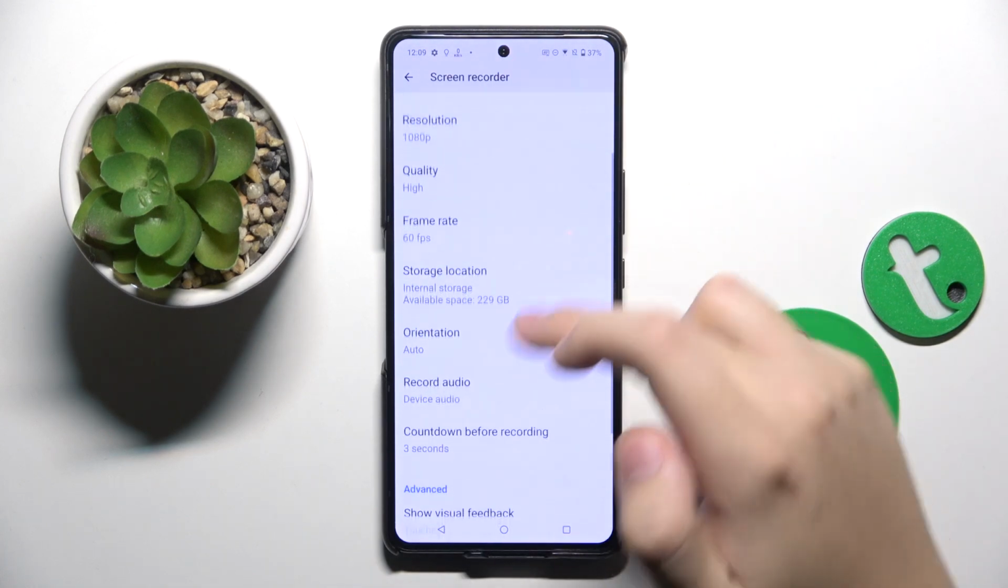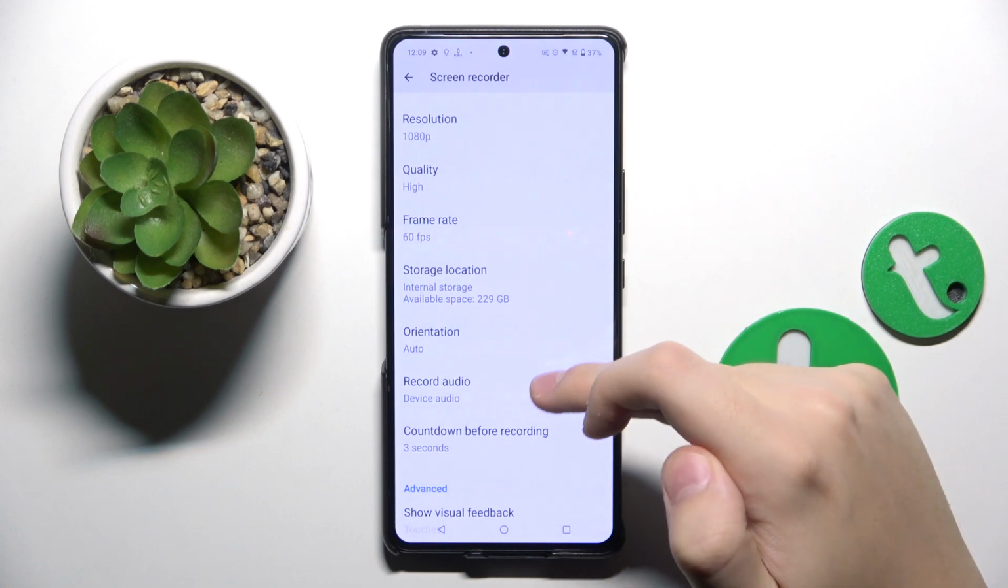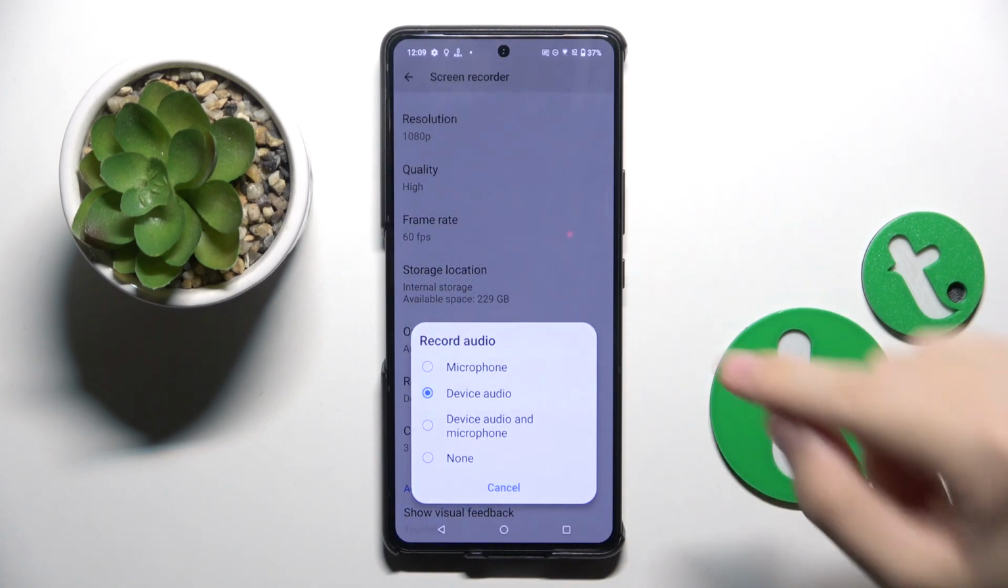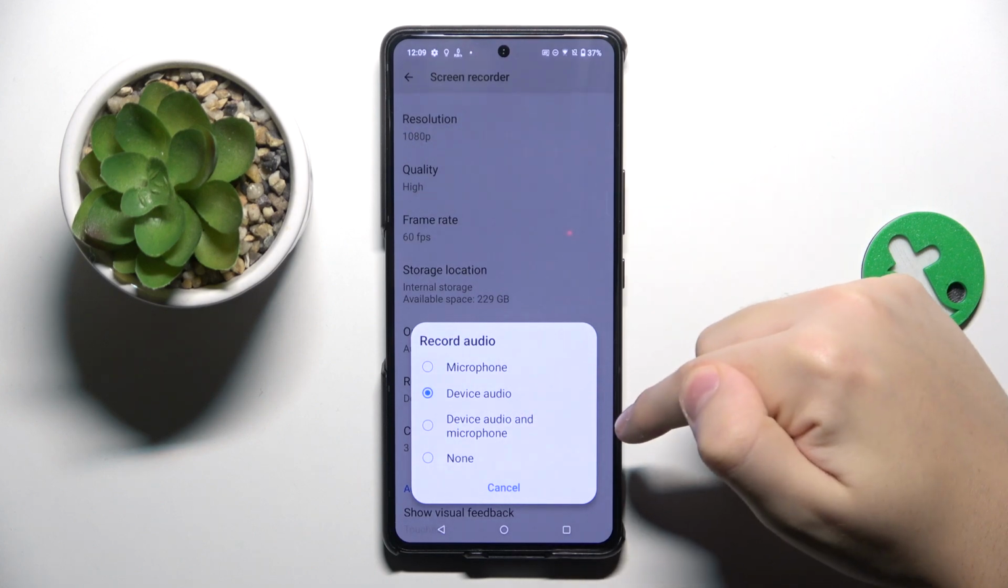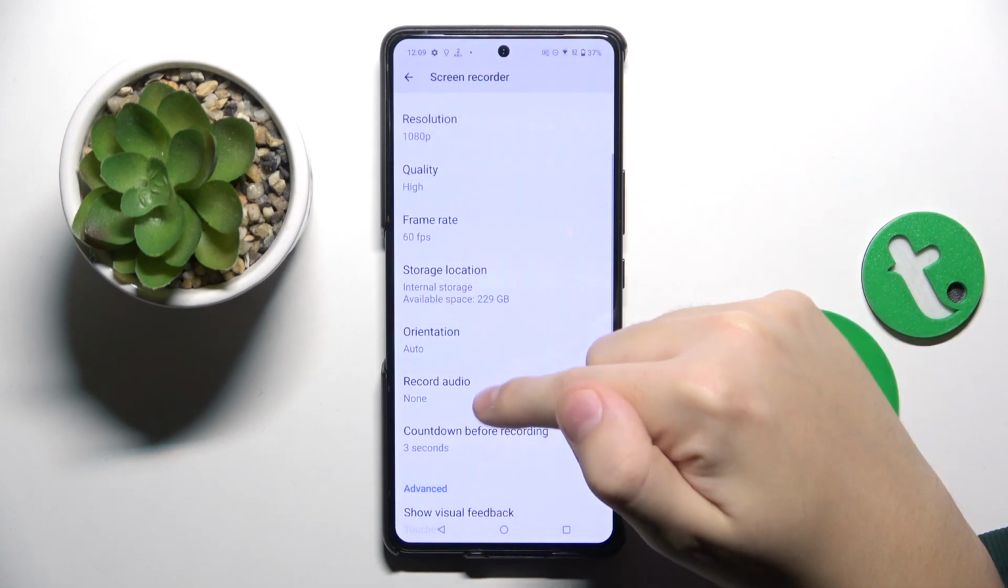and here you have to just swipe down to find this record audio, where we can choose if you want to record microphone audio, device audio, microphone audio and microphone, so both of them at the same time or just none of them.